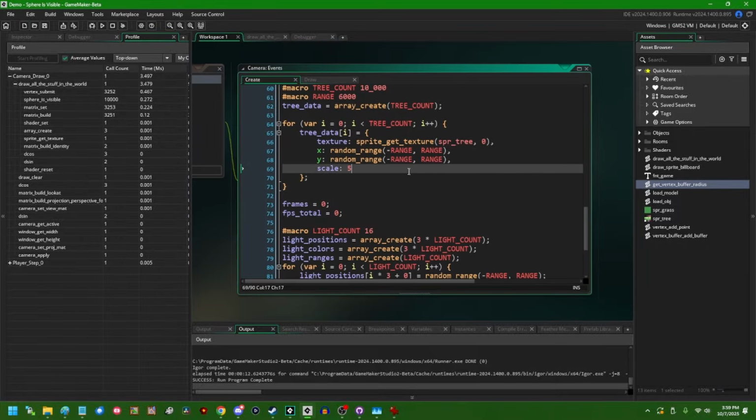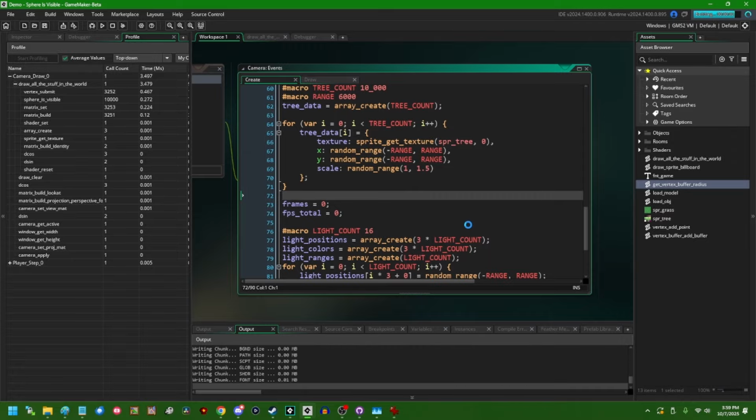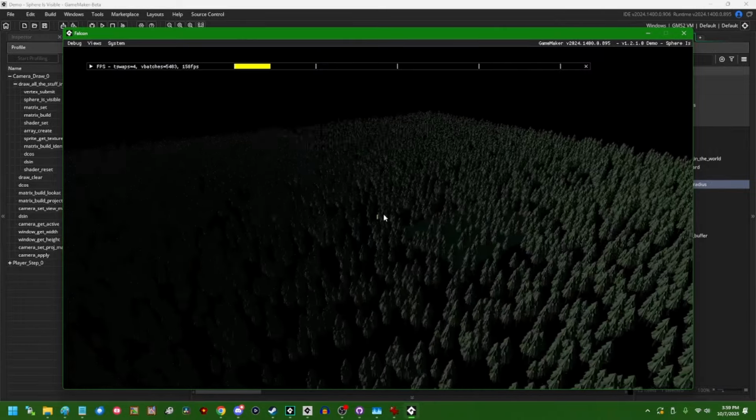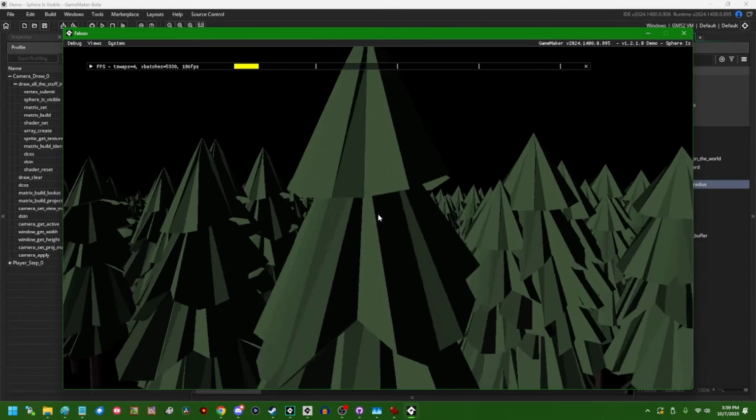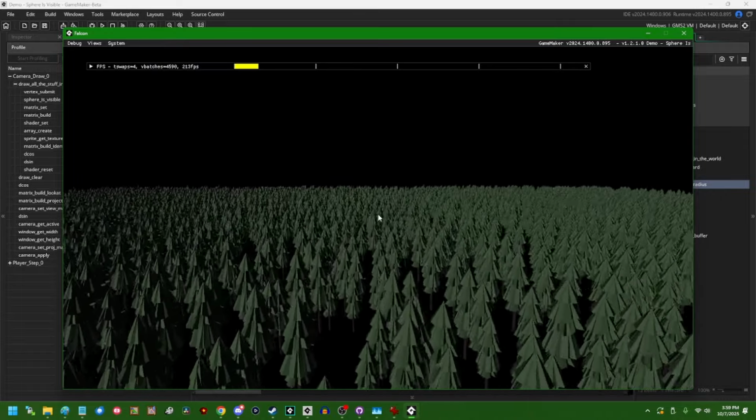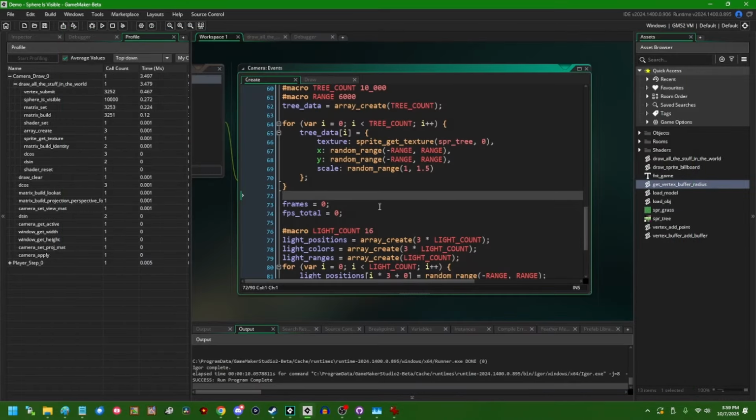Let's see, what else? Let's undo that because that looks weird. I'm going to go back to the random number between 1 and 1.5. I think that helps to make the forest look a little bit, maybe not almost exactly the same trees, but they still do look pretty similar. They are the same tree.